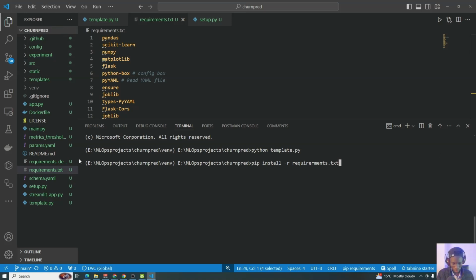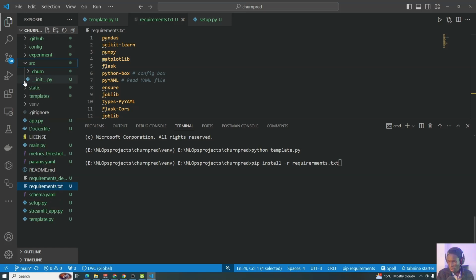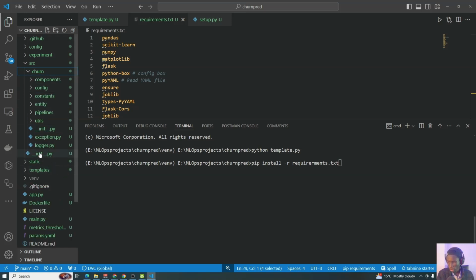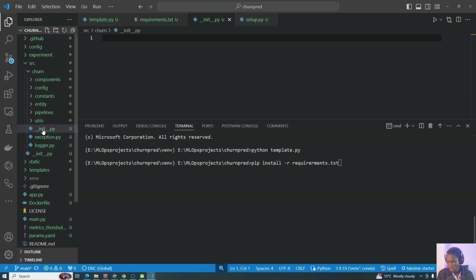So from here, the next thing that I'll want to show you is about what I call the constants. The first one that I'm going to create is a logger. So in the __init__ file, from here I'm just going to paste my logger.